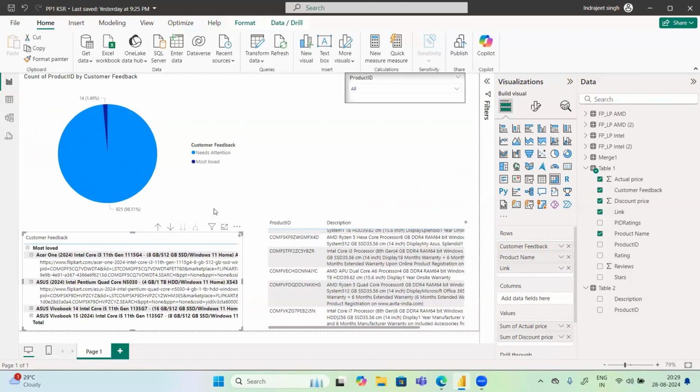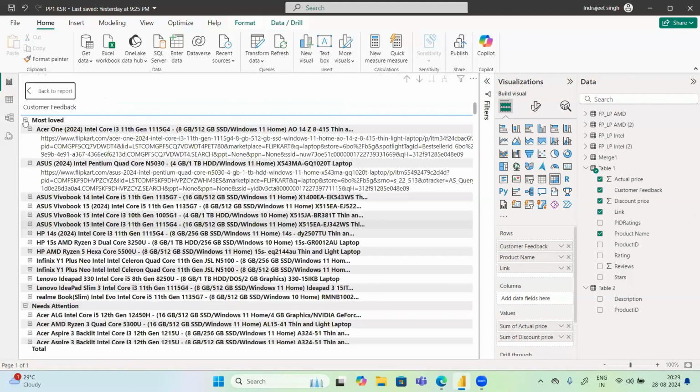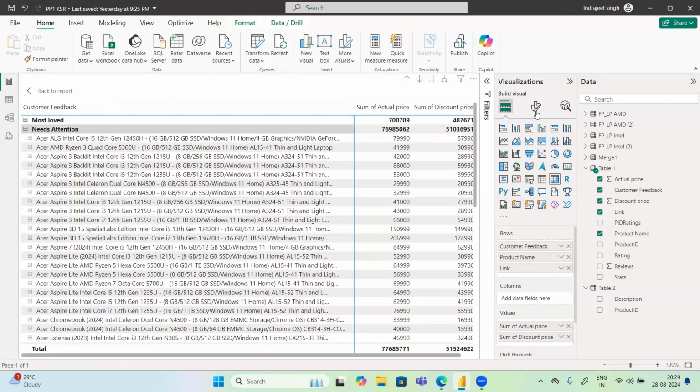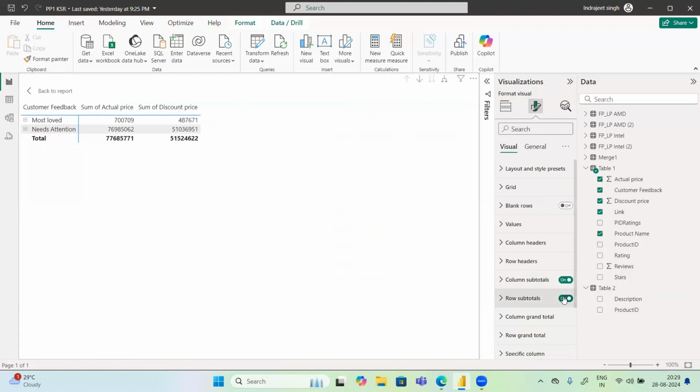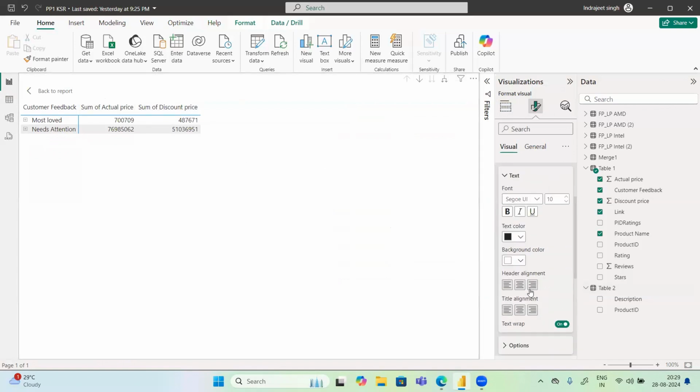So then suppose you want to change the look and feel of this also. It is very straightforward. Similar kind of settings are there. So you can go here. Suppose you don't want these totals, then you can keep this off. It will go away. Similarly, you can keep this also off. If you want to make some changes in the column headers, these are the column headers, right? So you can change from here.